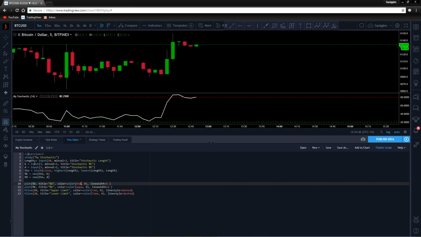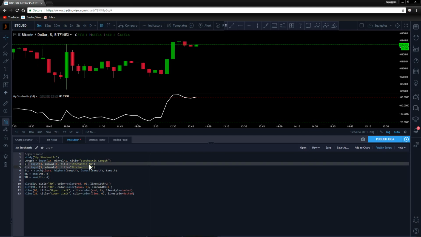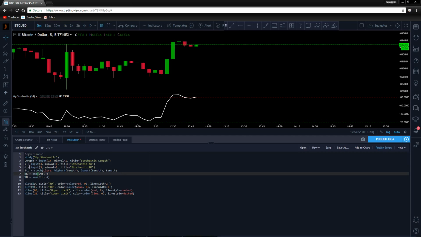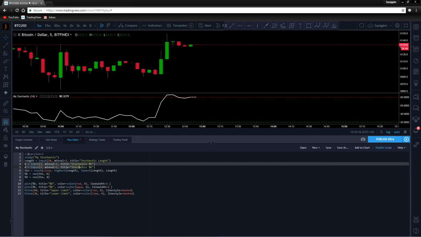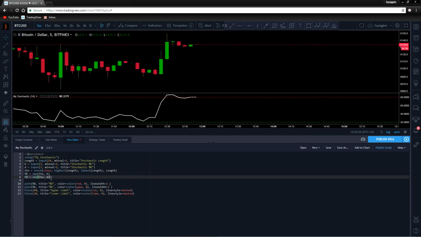Alright, so let's check our work. We have a length of 14, we have a k smoothing value of 3, we have a signal line of 3. We create a stochastic function from the closing price between the highest high and the lowest low within a length of time. We smooth that stochastic line with the variable in the k, which is 3, and then we smooth that line with a signal line of 3.